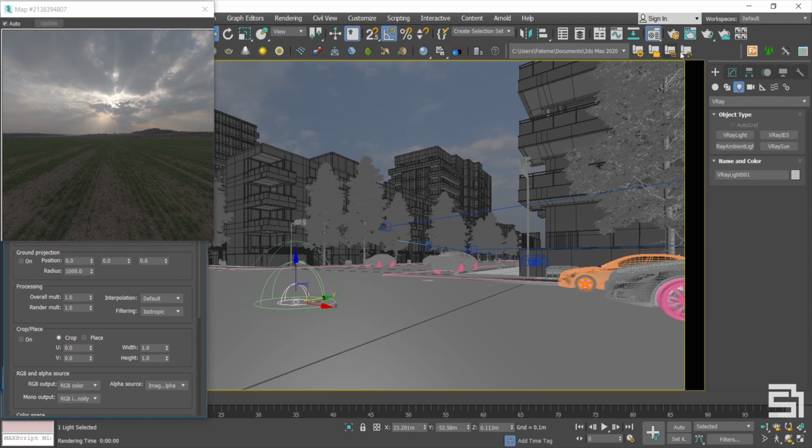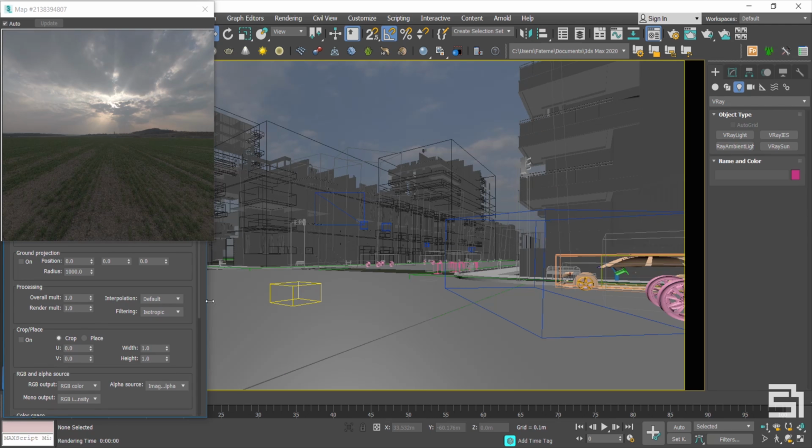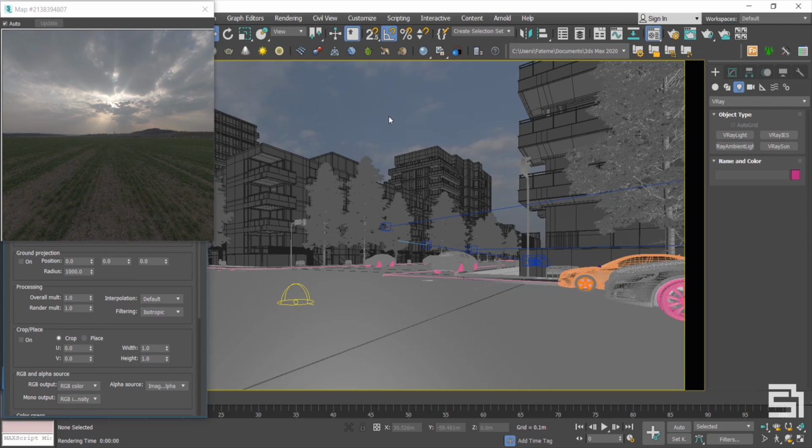There are two different styles. First is to type the same number in both, and second is to make a gap between the numbers. Let me show you. First, I assign the HDRI to my dome light.